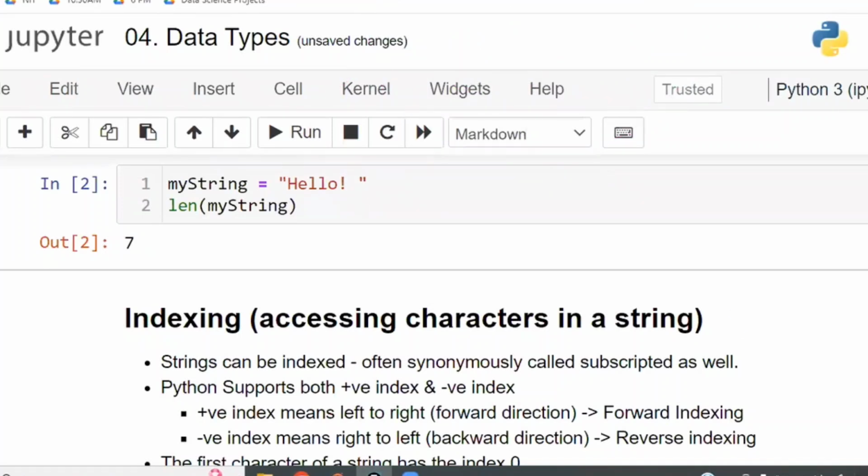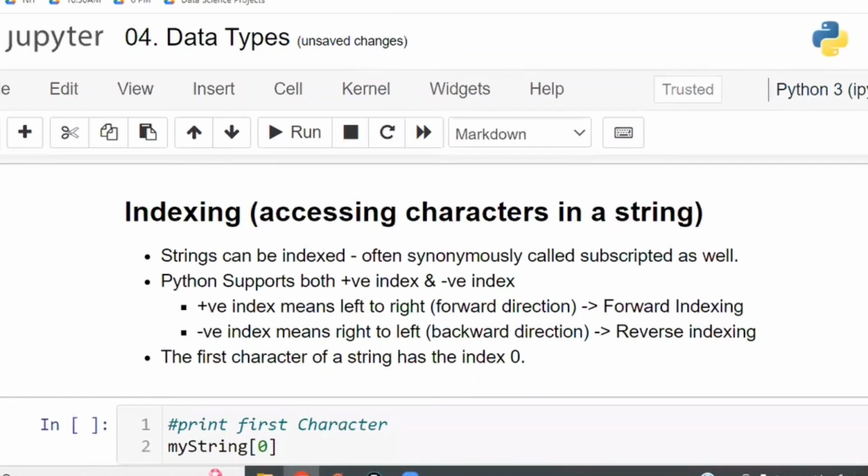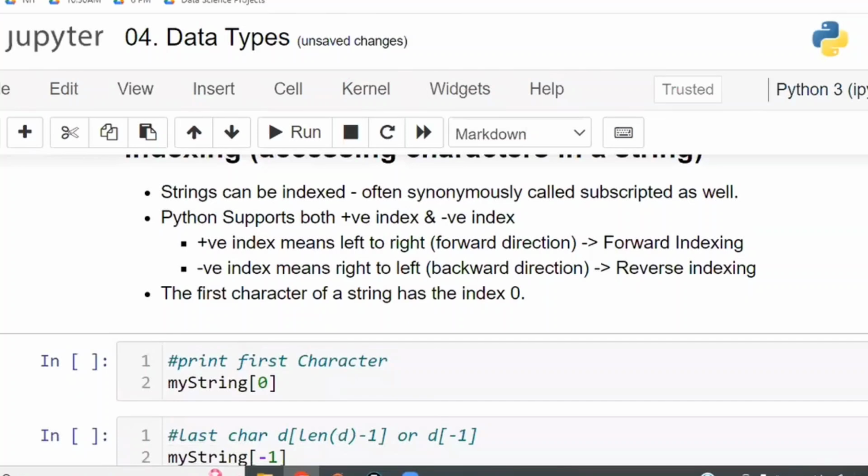And in the string, we have the concept called indexing. This is not there in the others, like int or float or complex numbers or boolean. This possibility is not there. Indexing is possible only in strings.